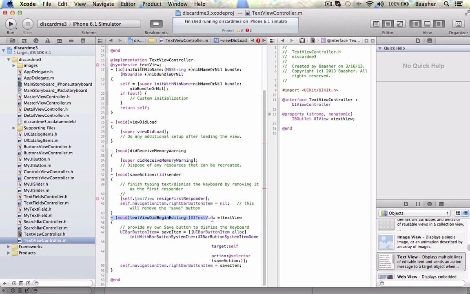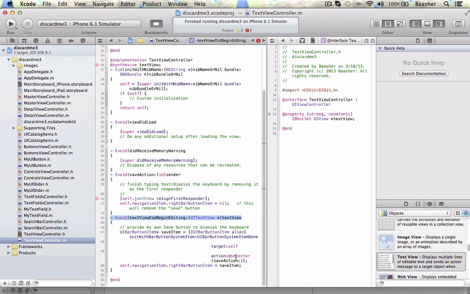So I gotta write a method, the standardized method. When I click on the text view, it'll fire this method. And I write this code in here. UI bar button, save button, alloc init, init with bar button system item, UI bar button system item done. Target self, action selector. In this file self, there's going to be a selector, a function called save action. So when I click on that button, call it, and that's up here, save action.